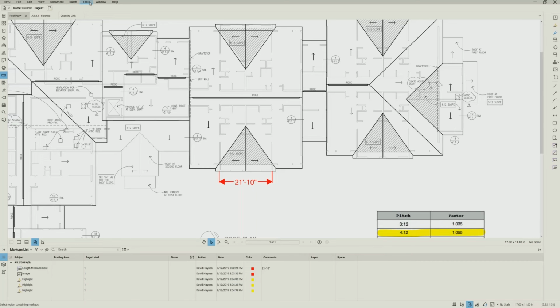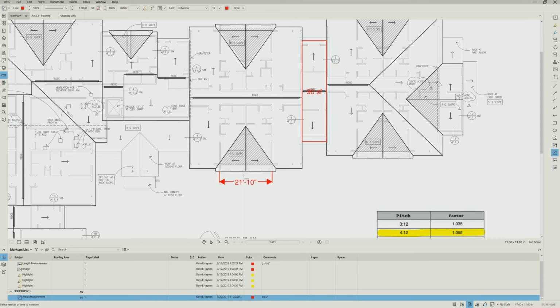By the way, just a quick tip. If I had more pitches than 4 and 12, I would just have to create 2 calculating columns, one saying roofing area 4 and 12, and so on and so forth. So there would be some modification you would do. So tools, measure, area. And now because I have content added, there we go. And maybe this is 4 and 12 also.